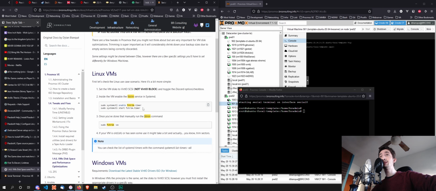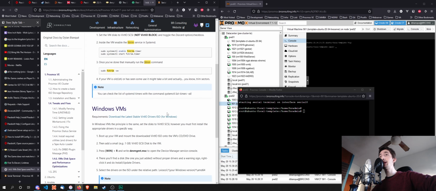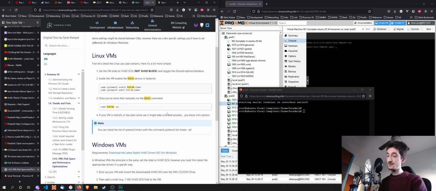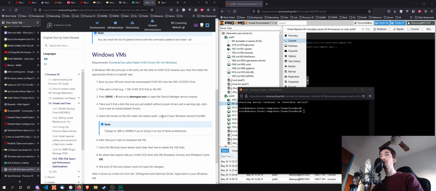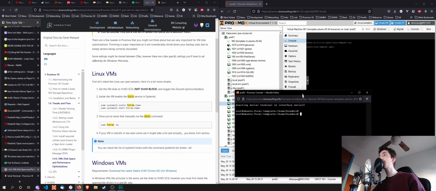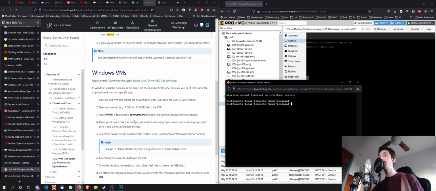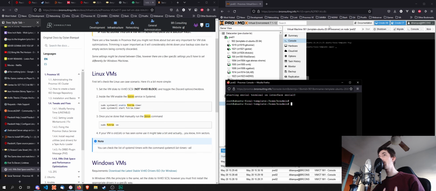which basically is how to enable fstrim inside the Linux VMs, and how to do it in Windows VMs. Now here I'm just going to cover the Linux VMs because that's what the video is about, but if you want to know about Windows VMs and how to do it there, you can also check it out in that document. Basically all you got to do is enable the fstrim timer in systemd and start that timer, and then if you want to do it manually for the first time, run fstrim -av.